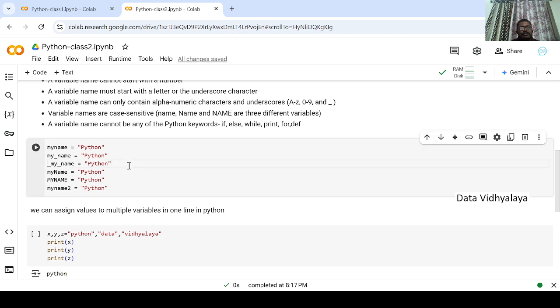Also, see how many ways we can write this, assigning a Python value to the variable. For example, my name, all small letters, I have used. Underscore as a starting character we can use according to the second point. And my_name as Python, with small m at the start and a capital N in the middle.